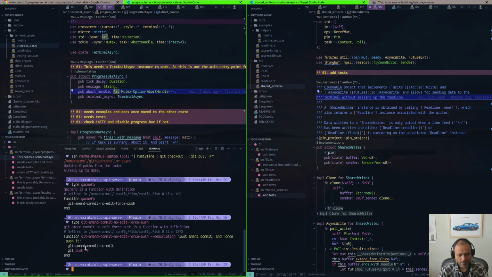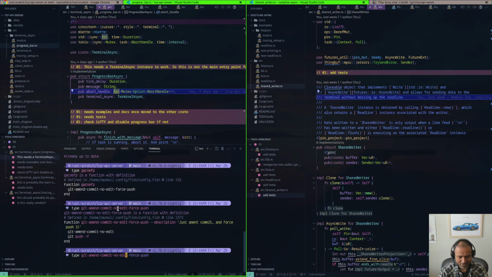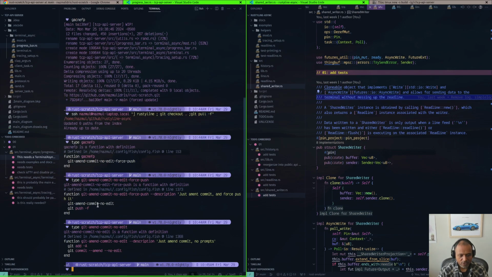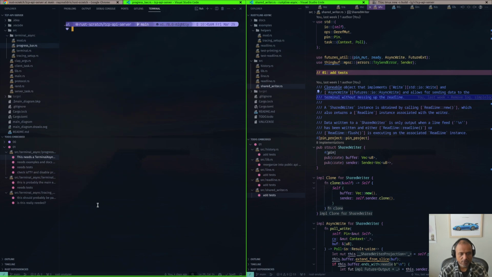Oh wow, that's another. I see, git amend commit no edit. What does that do? Okay, so that basically does a git add -A, git commit --amend, and then git push -f. Wow. So this is why one of the tools that we made recently is something called Gitty.